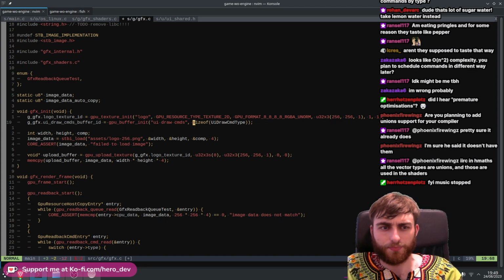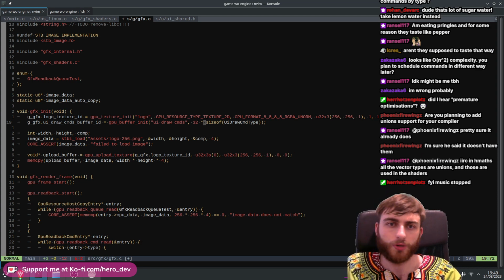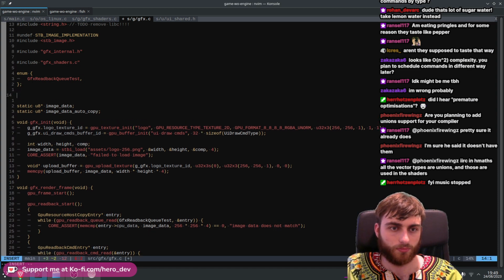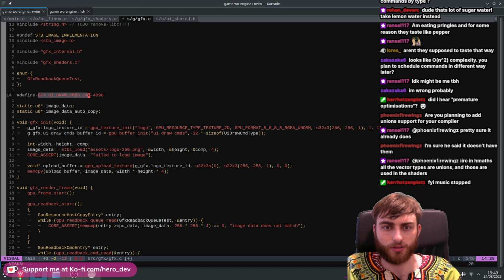Right, so how many of these are we going to have? Should we say 32 for now? Really, we should put this somewhere. I don't know where I'm going to stick it. GFX UI draw commands cap. So let's say, I don't know, that looks like a good number. Okay. Boom. So we've created that now.